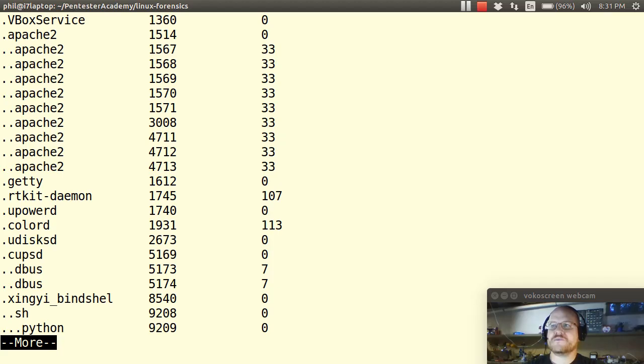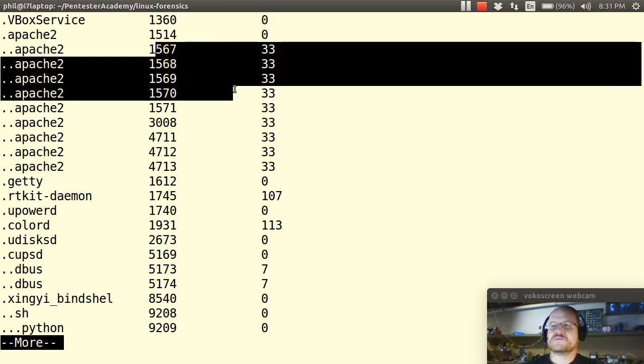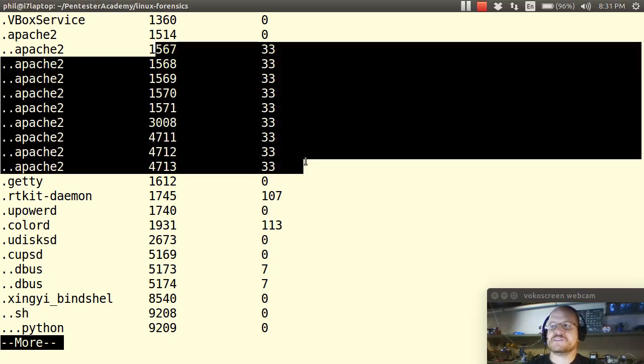And looking through here, once again, we see our Apache 2 process that was started as root, which then spawned a bunch of other processes that are not running as root. So that's a good thing.